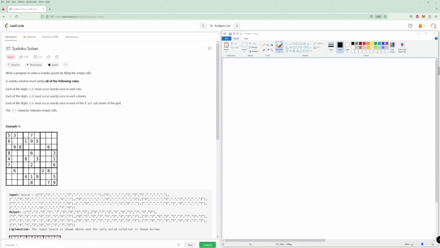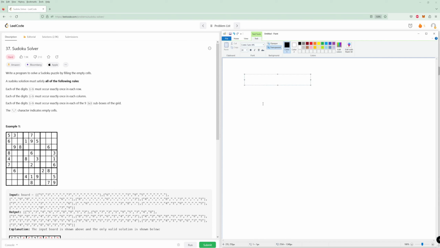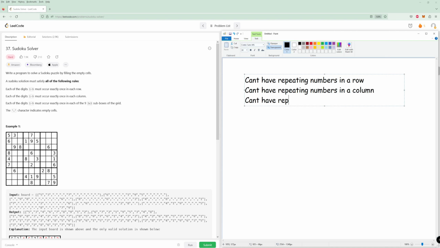Well, so remember, what are the rules for a Sudoku board, right? So rule number 1 is, let's just make this bigger, can't have repeating numbers in a row. Can't have repeating numbers in a column. And then can't have repeating numbers in a box. Okay, so how can we test for these things, right? What would be the easiest thing?